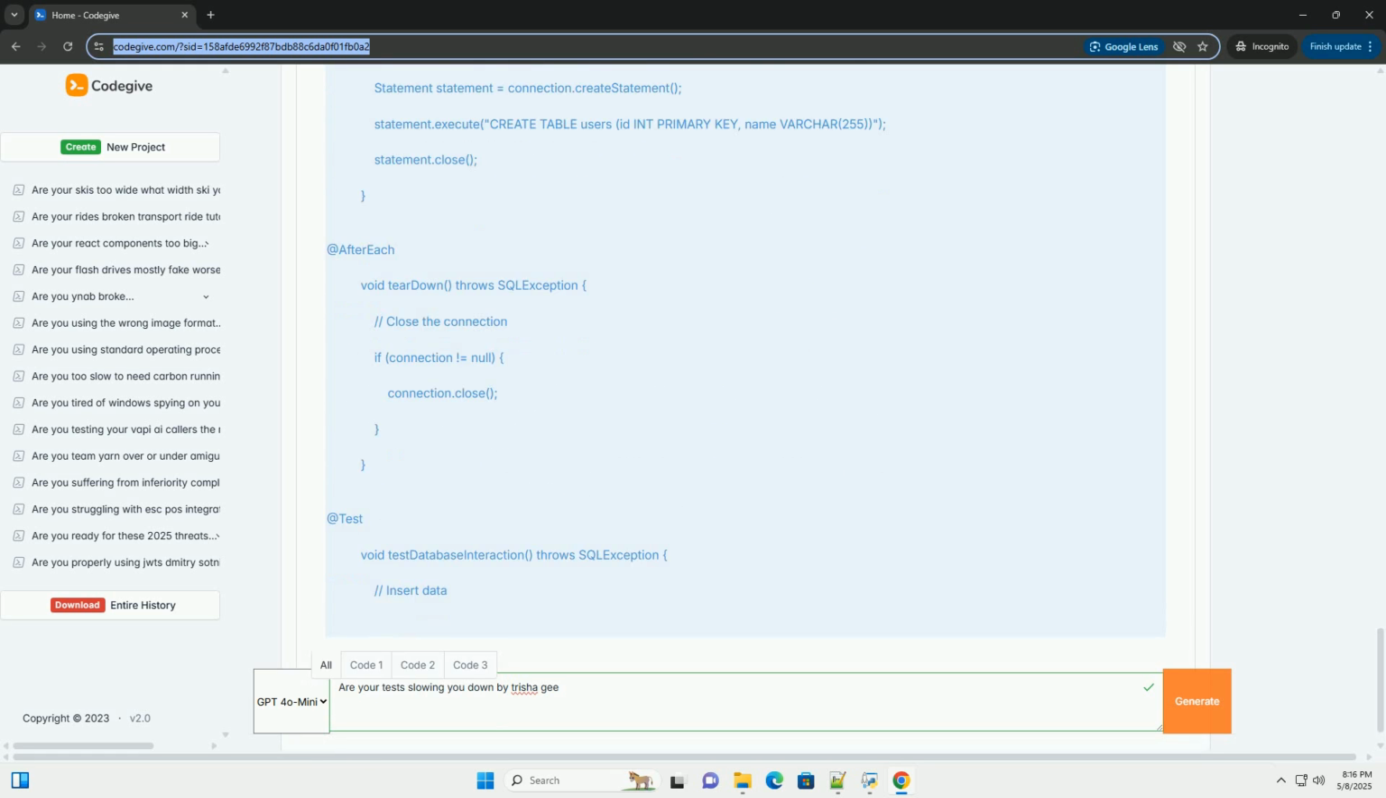5. Test pyramid and test automation strategy: balancing different test types. 6. Continuous monitoring and improvement: keeping tests fast over time. 1. The high cost of slow tests.